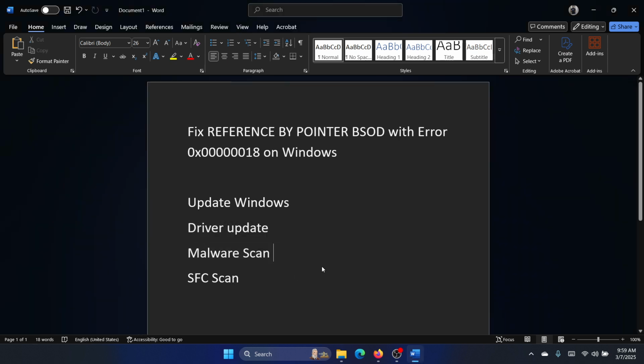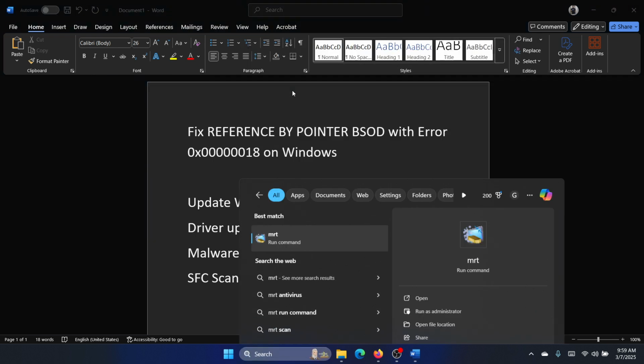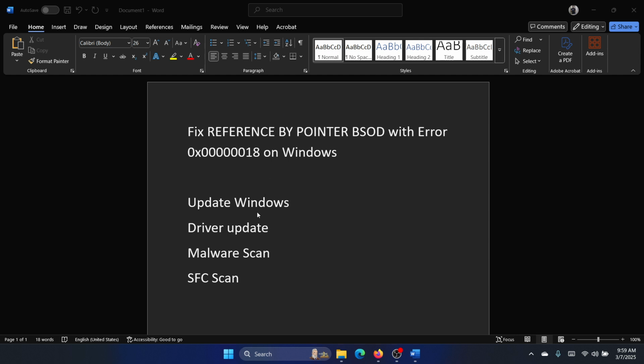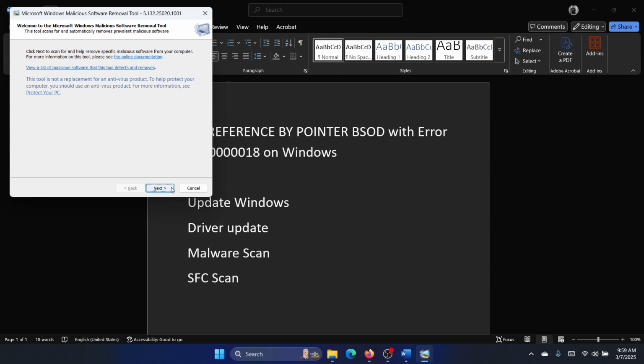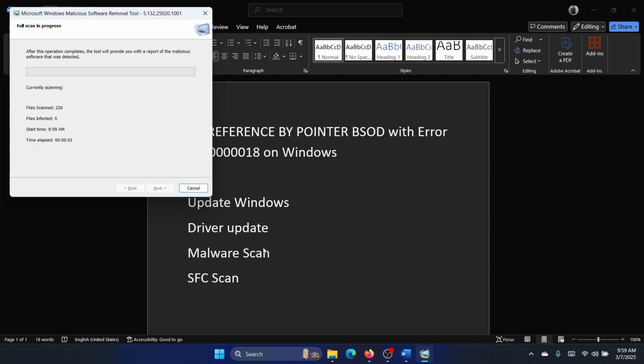So don't use Windows Security or Windows Defender for a malware scan. Here's what you have to do. Search for MRT in the Windows search bar and click on MRT. It will need a few seconds to open this application. Click on next, select full scan, click on next, and then let it scan through.